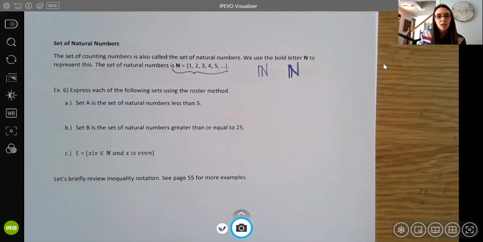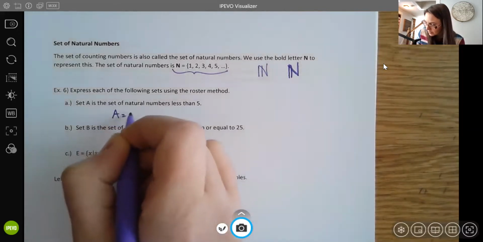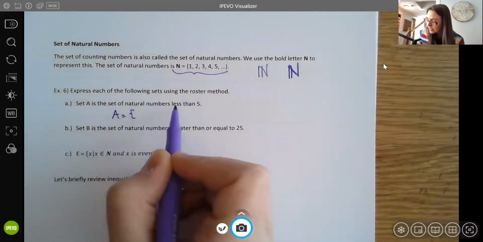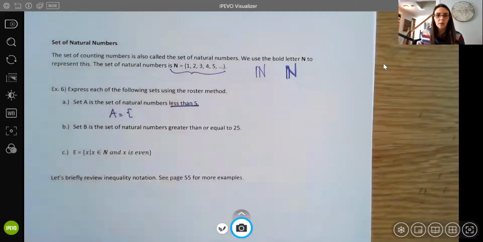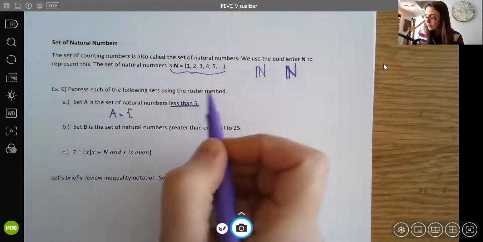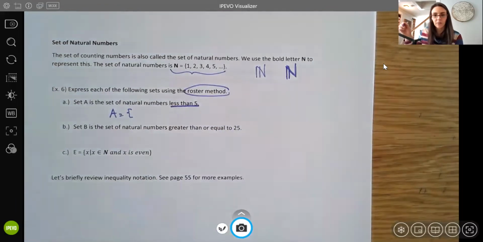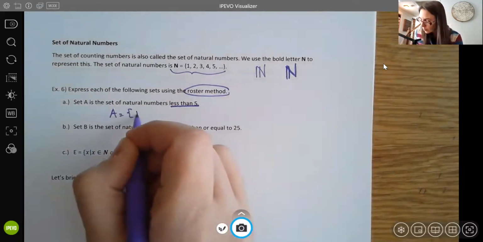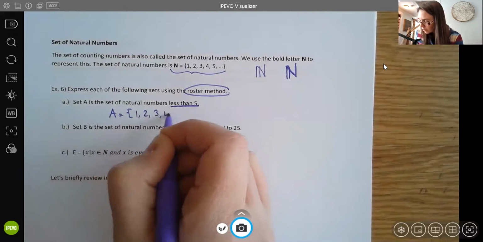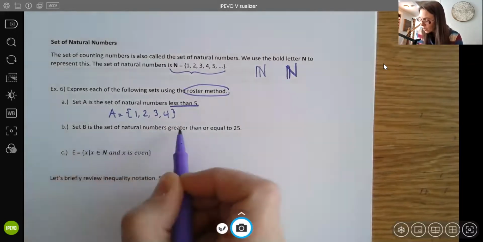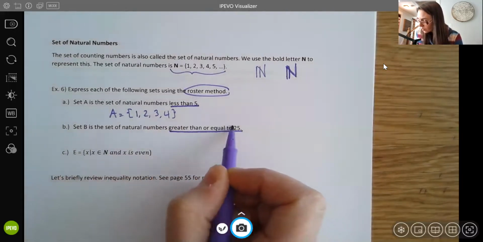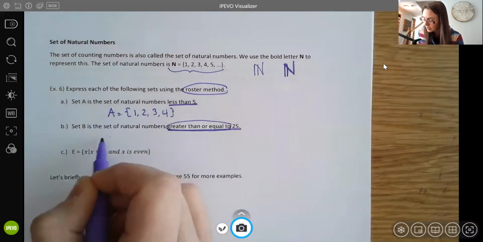Express each of the following sets using the roster method. So A is the set of natural numbers less than 5. These are my natural numbers, and I only want the ones that are less than 5. I'm using the roster method, so I'm going to physically list those elements out. So numbers 1, 2, 3, and 4, those are all my elements less than 5. Set B is the set of natural numbers greater than or equal to, so it could be equal to, 25.